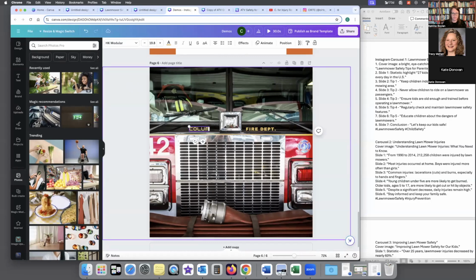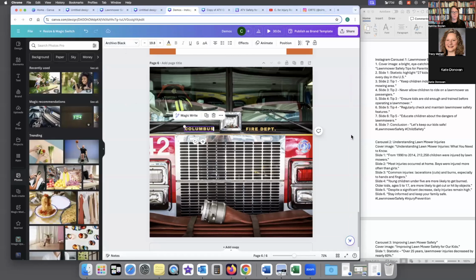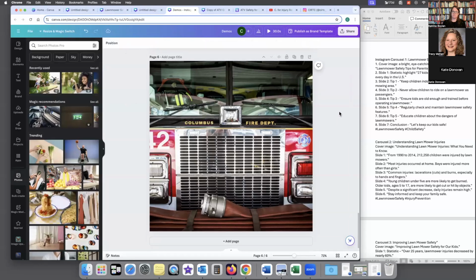We live here in Columbus, so I'm going to put in Columbus. But as an image, that looks wrong, so I'm going to need to match one or the other. Personally, I think this one looks more like a real fire department. I can see that's Archivo Black font, so I'm going to change this one to Archivo Black. And so now you can see that's passable, perhaps, for a Columbus Fire Department.